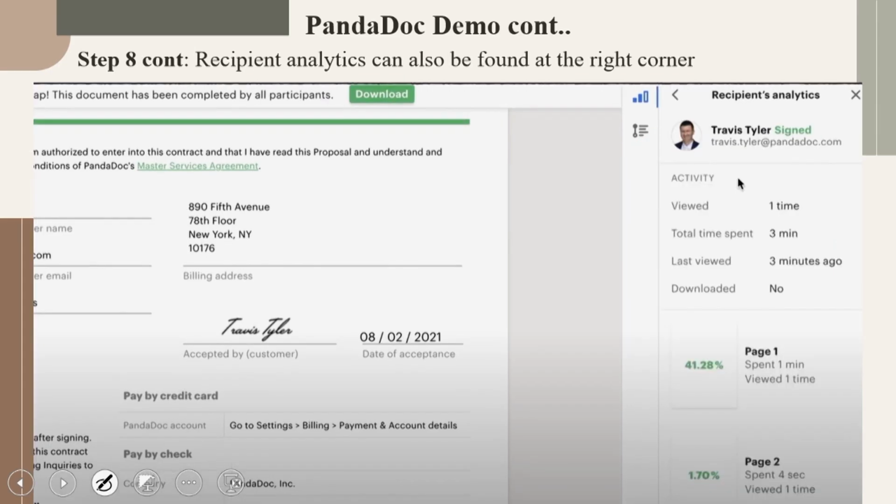We also see that whatever details with respect to viewed, total time spent, this talks volume, right? Maybe he or she is not interested in forwarding, or he or she is quite interested. So with respect to the total time spent, you can make conclusions. You will also have a total analytics picture also. So this will actually enable that the person who is signing, let's say in this particular case, Mr. Tyler, he will be actually accepted by the customer. He has put a signature, the date of acceptance, and all these particular aspects are clearly covered here.